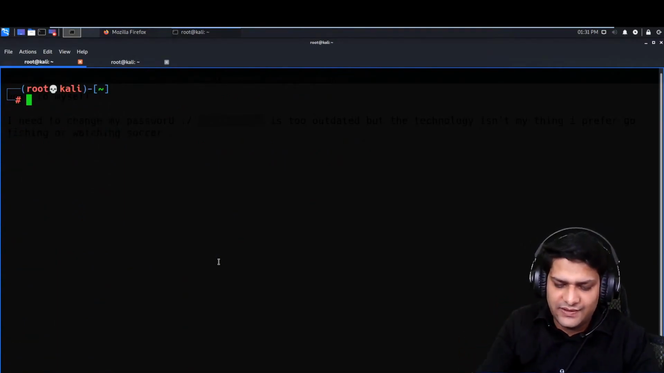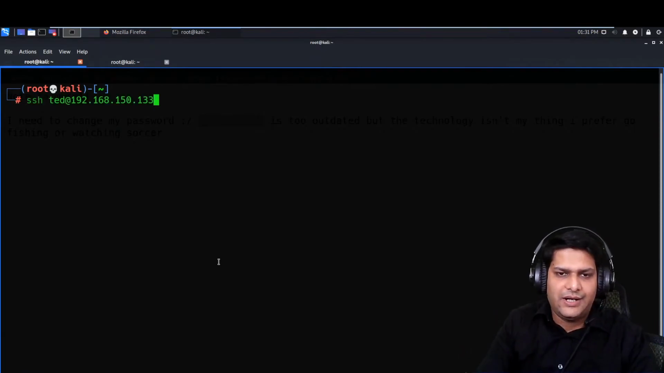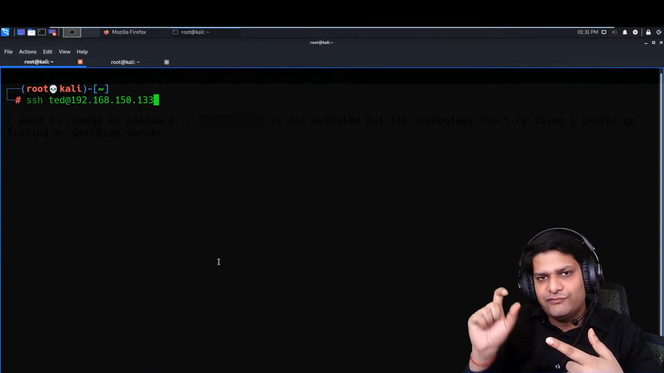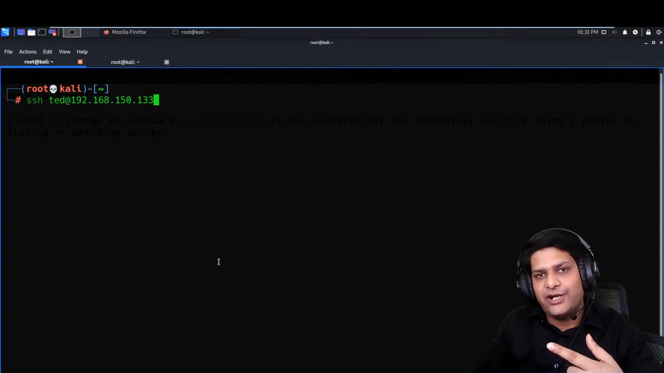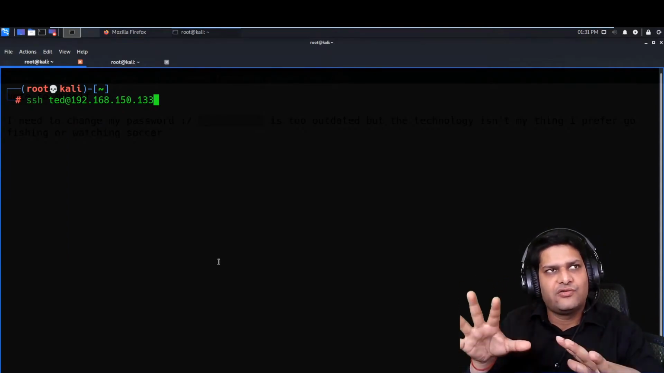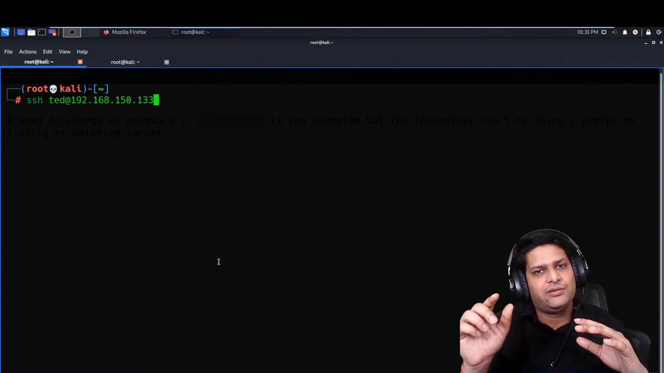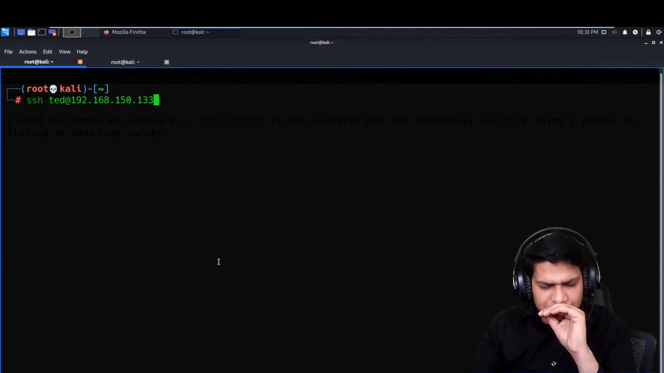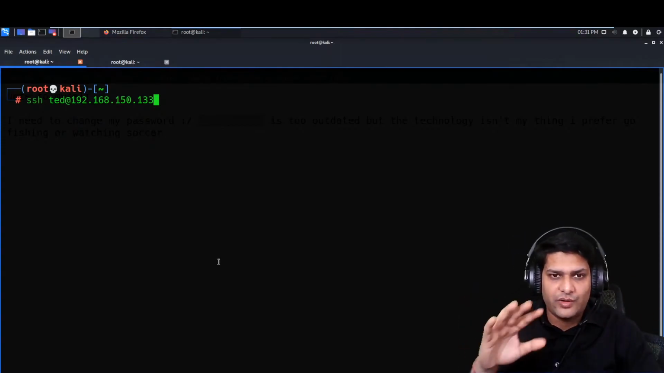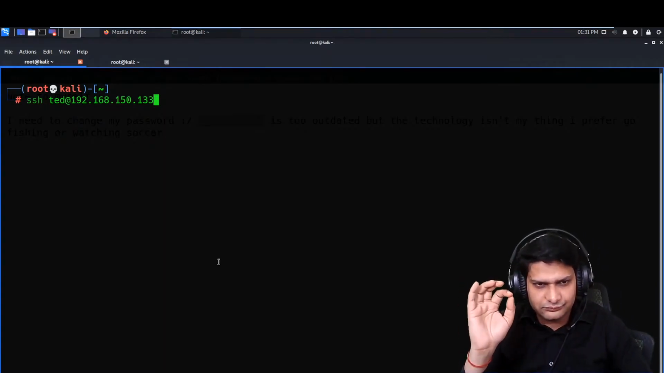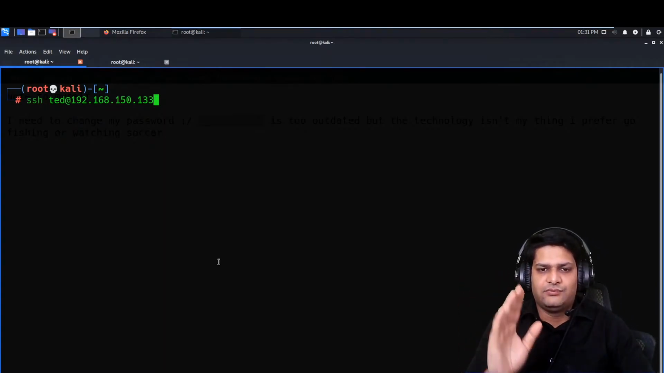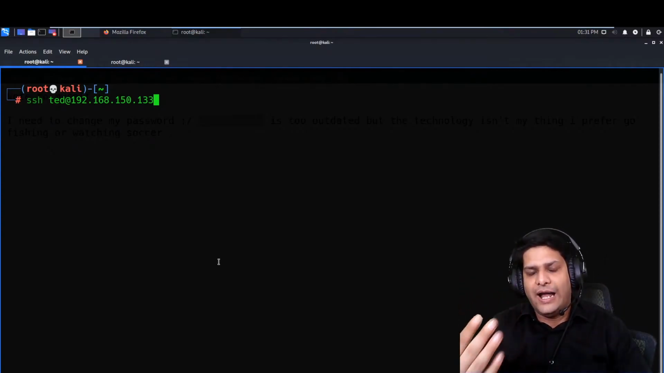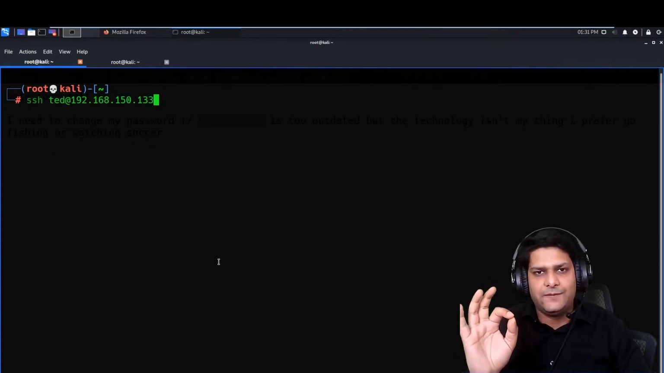The basic syntax is you have to type SSH, then the username @ the IP address. Now the @ part can be a website also. So if there is an SSH connection working on a website, it can be ted at google.com, hopefully. I'm not sure, but an IP address for sure. So SSH ted at this IP address. This is how I'm interacting with the IP address as the user Ted.